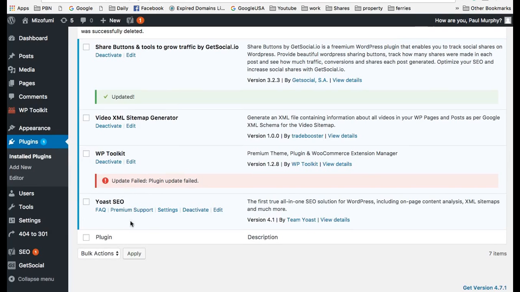And then you've got the Yoast SEO plugin. Like I said, that goes on every single one of your PBNs and your money site. Again, you could mix this up, especially on a PBN.